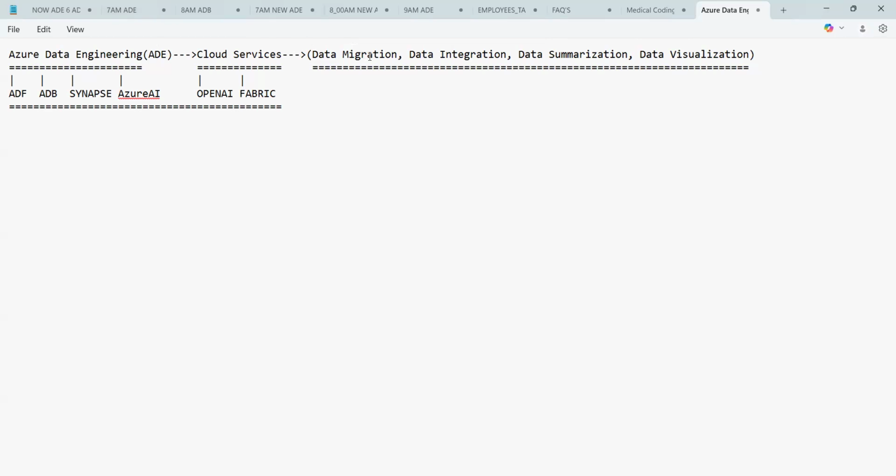So you all know what these are. What is data migration? What is data integration? What is data summarization? What is data visualization? We have already discussed it in the previous session, guys. So now let's move further. As you know, these are a bunch of cloud services. As a part of our session, this ADE includes the following.